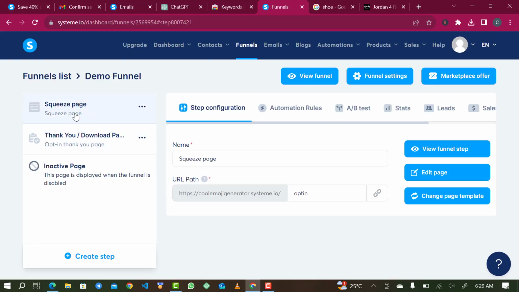Now, the reason why we are selecting the squeeze page is because that is where the people will put in their names and their email address. So that's why I say select the squeeze page. Then once you select the squeeze page, go to the next tab, which is called the automation rules.